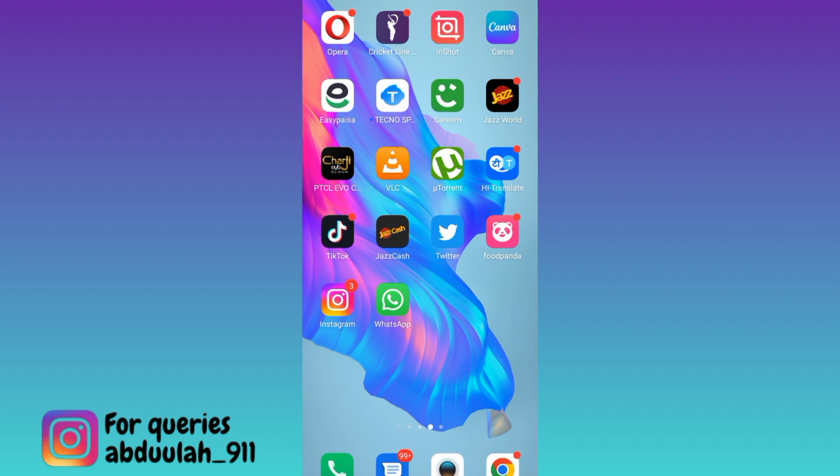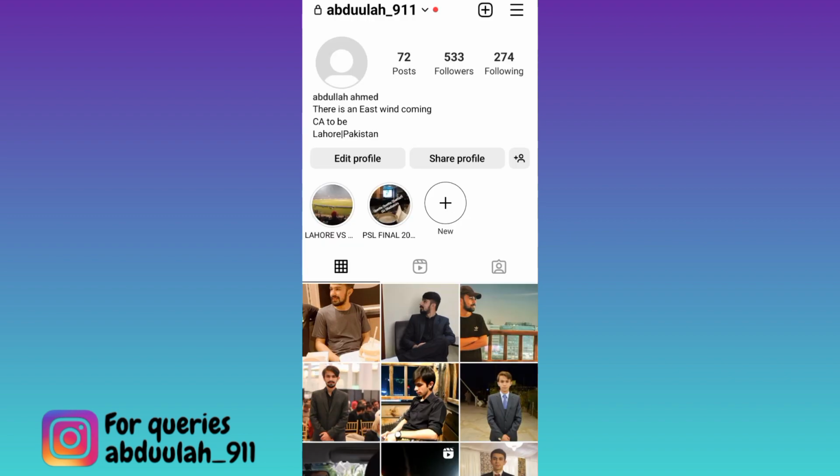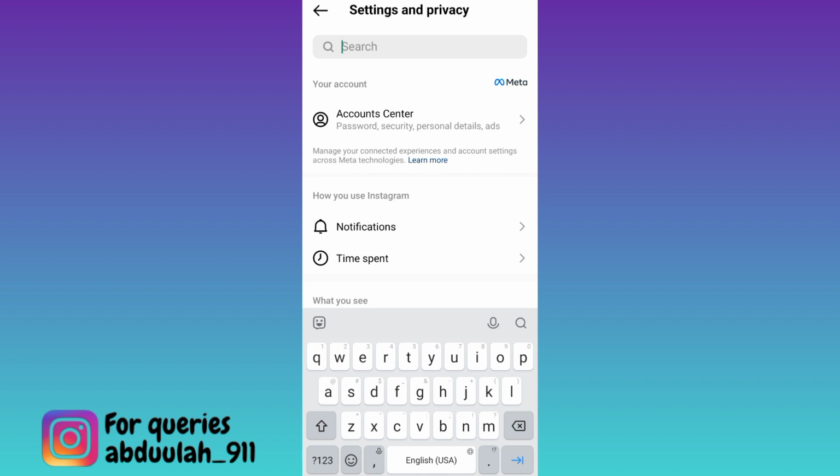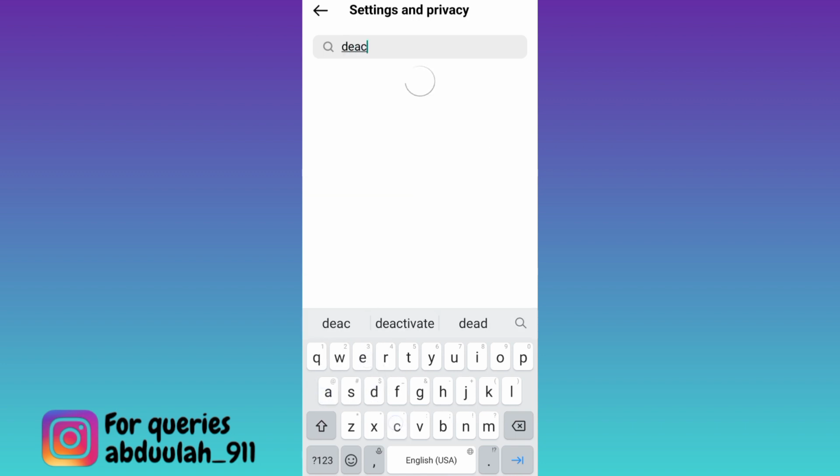So in order to delete your Instagram account permanently after the latest updates, all you have to do is to open the Instagram application, click on these three horizontal lines at the top right corner of your screen and go to settings and privacy. Now click on the search option and in the search bar you need to type deactivation and deletion. Click on this deactivation or deletion option.